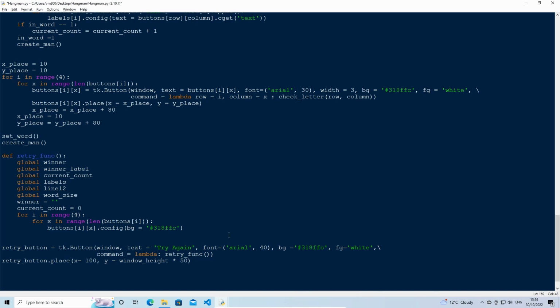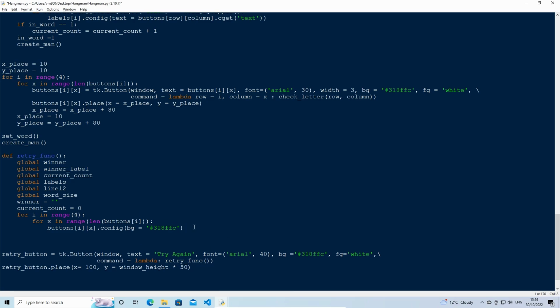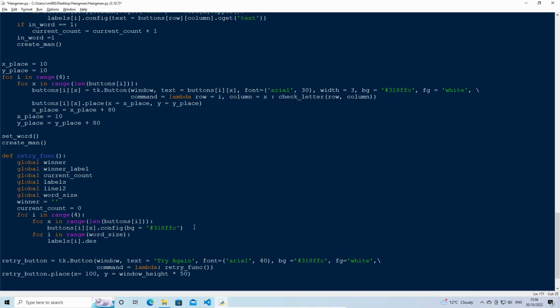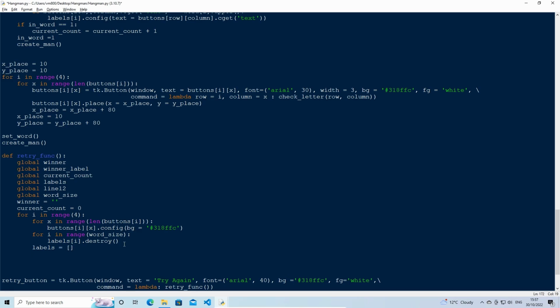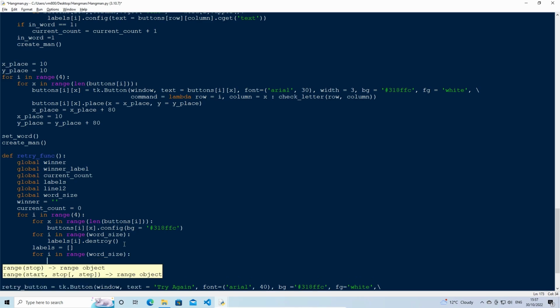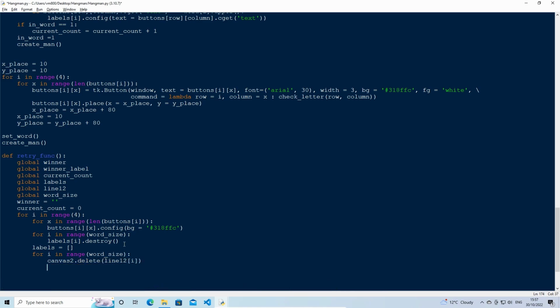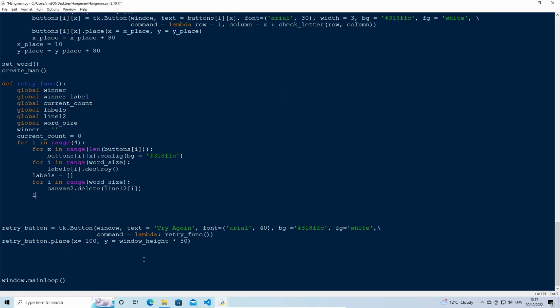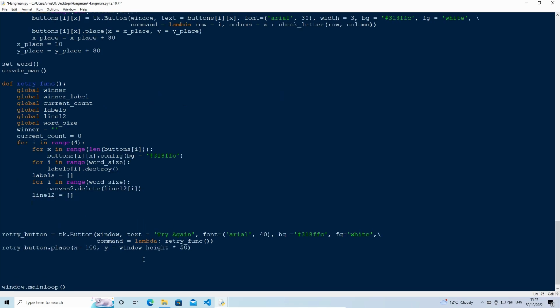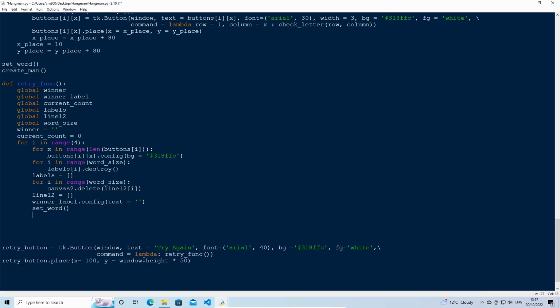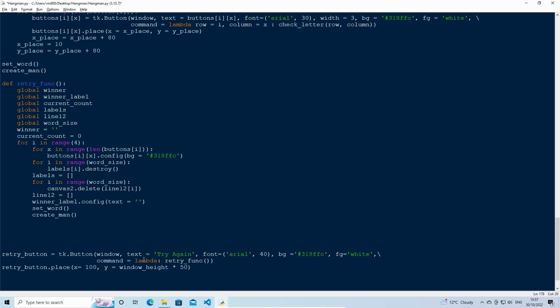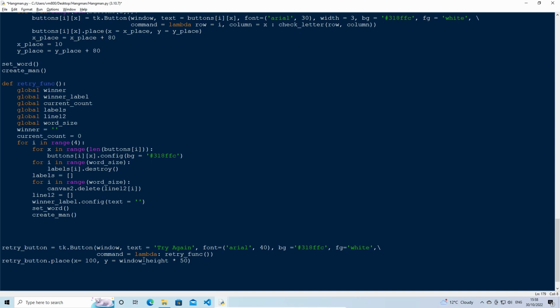Then we want to destroy all the labels on the screen so that their values are removed, and reset them to an empty value. We also need to remove the underscores from the screen and reset a few more variables. Then we want to call the setWord and the createMan functions again, as this will generate a new random word and reset the status of the man.